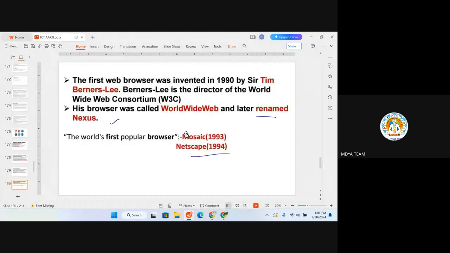The first web browser was invented in 1990 by Sir Tim Berners-Lee. Berners-Lee is the director of the World Wide Web Consortium. His browser was first named WorldWideWeb, but later on they renamed it Nexus. Got it? First they gave the browser the name WorldWideWeb, then later he changed the name to Nexus.